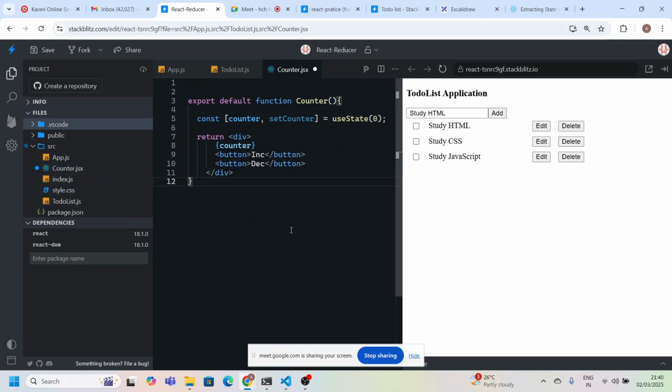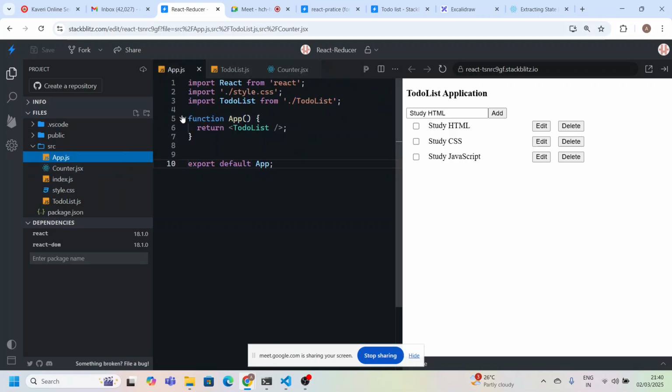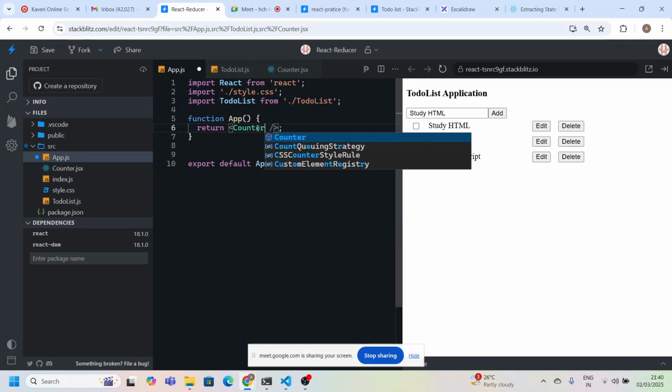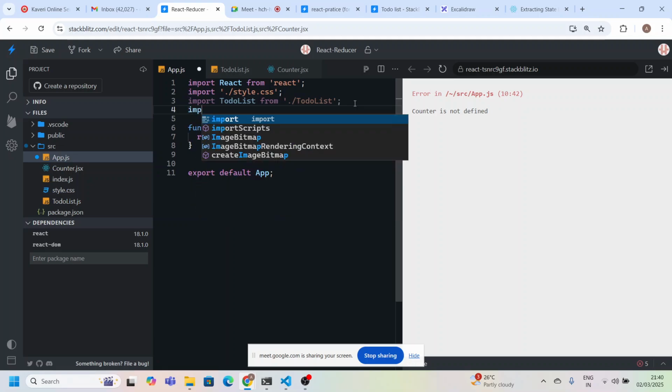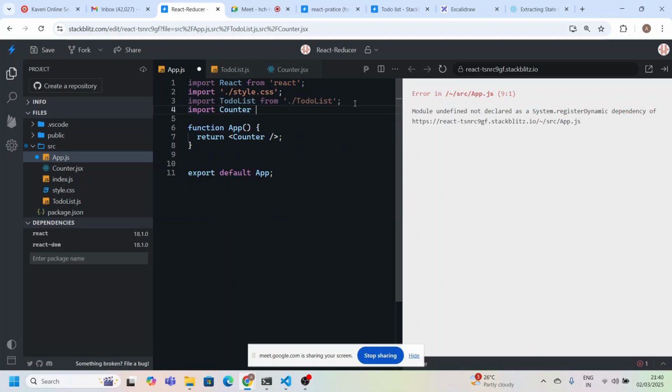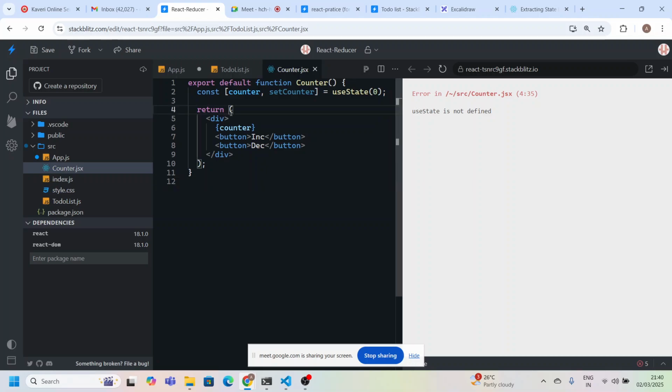Now let me save this, and in the App component I'm now mounting the to-do list. Instead of the to-do list, I'll make it Counter for the time being. So now Counter is not imported. Import Counter from dot slash counter. Okay, in the counter, useState is not defined.